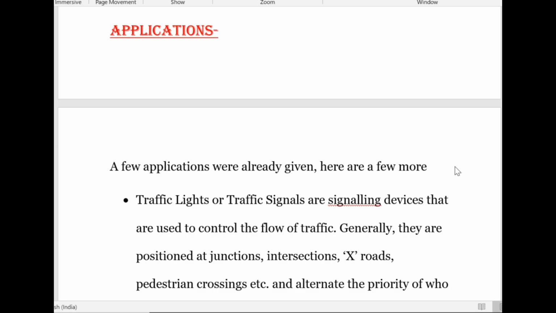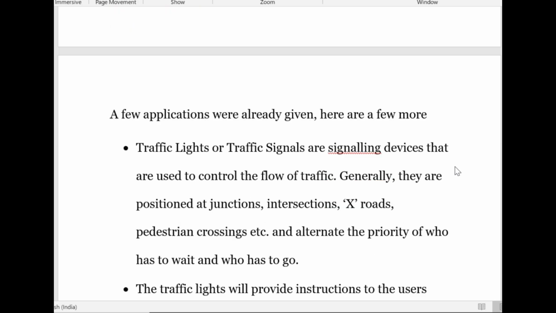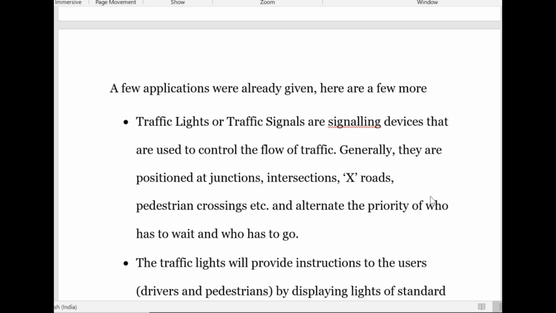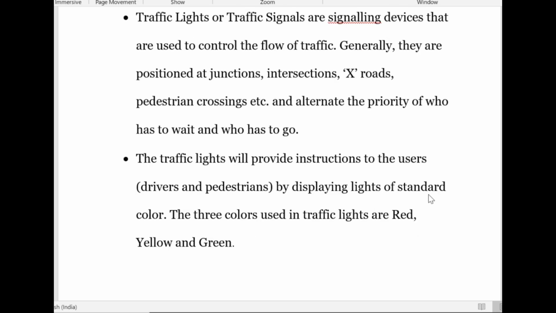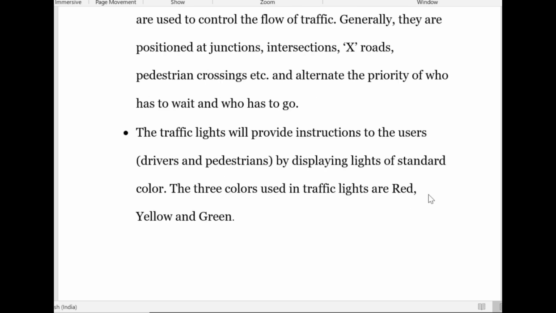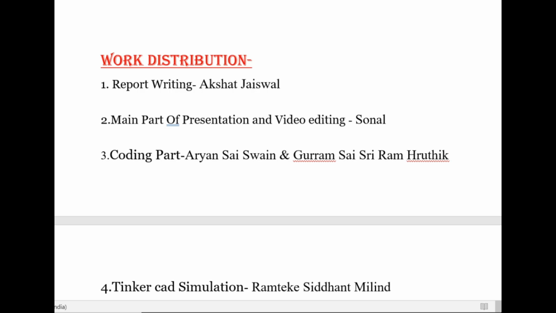Now let us talk about the applications. Traffic lights are signaling devices that are used to control traffic. These are generally installed at road junctions, at four-way roads or crossings, where if a pedestrian wants to cross the road, he or she can push the button so that the traffic light can change accordingly. This traffic light will also provide instruction to the users by displaying lights of standard colors.